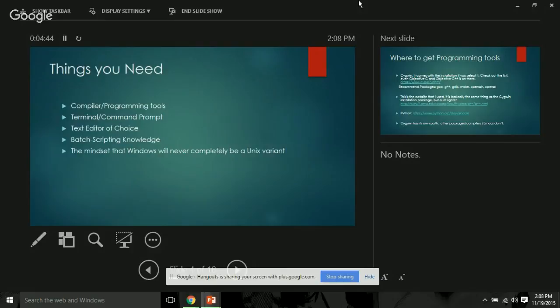And you have to come into the mindset that Windows will never be a completely true Linux variant. If you're looking into this saying, I want Linux on Windows, it's just not going to work. You can get Linux running on Windows, but it's never going to be the same as if you were running it natively. And the command line will never be the same unless you do a lot of coding.